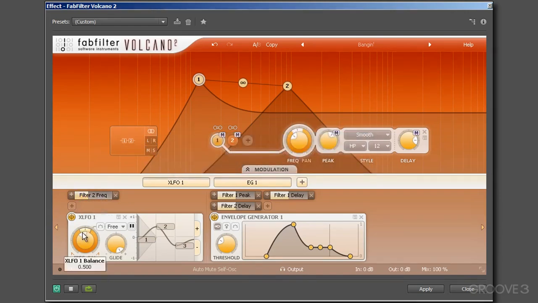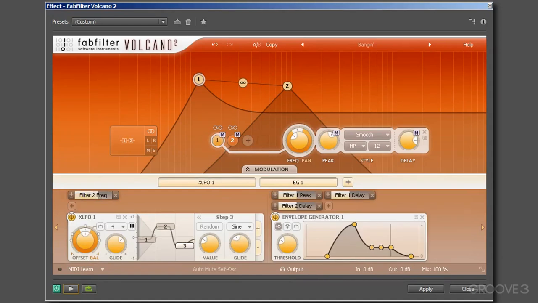Of course, what I do to process the signal will more than likely be different to what you think works for you, but at least now you've seen the potential behind Volcano 2.